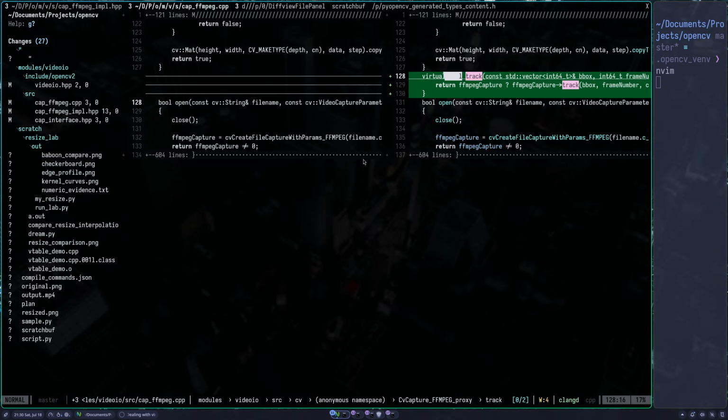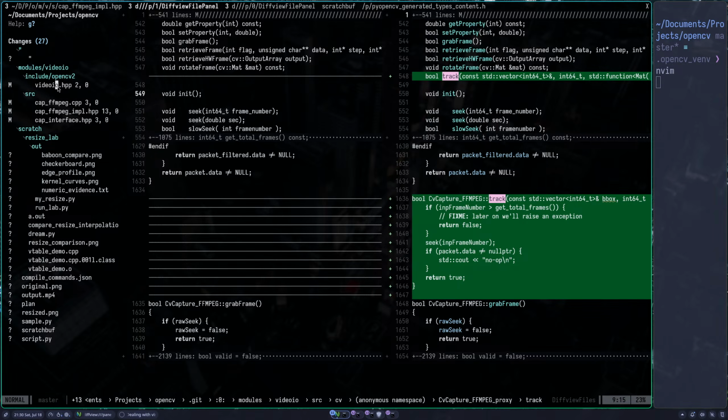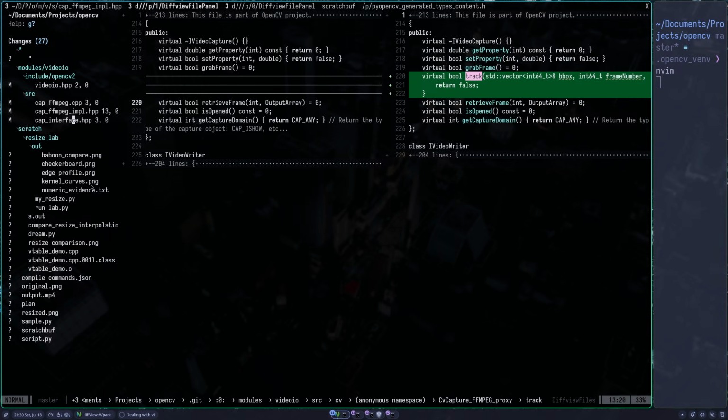This is fine. So I'm just looking at all the changes that we have done, right? So we have created cap_ffmpeg_impl.hpp, videoio.hpp, cap_interface.hpp. We have got it all covered, except for the part where we possibly need to define, right? And then we need to go forward. There's one thing I'm looking for, which is cap.cpp. For some reason, I don't see the changes here.